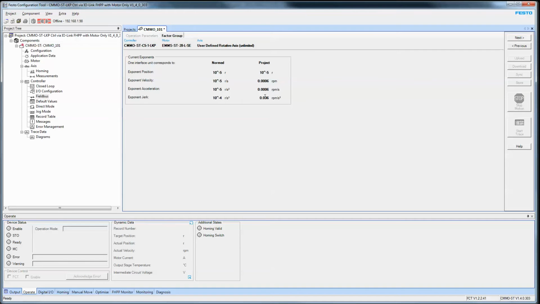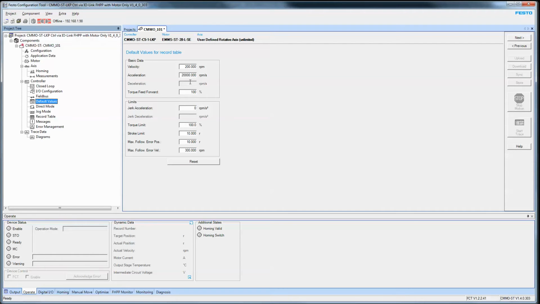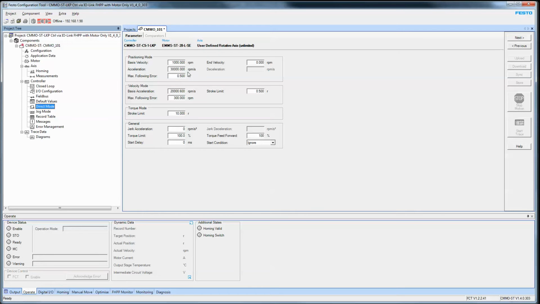Factor group is not selectable like some other controllers we have, or Festo has. The default values for record mode, direct mode, these are values here that are used over the FHPP plus, or not plus, FHPP. And you do a download of the controller properties once you've finished, and you do a store, and now upon cycle power, you're ready to roll.